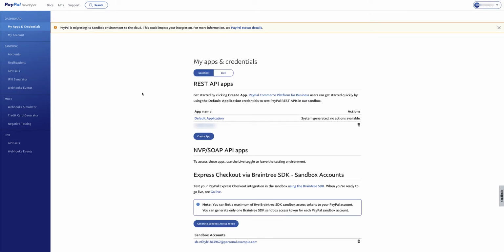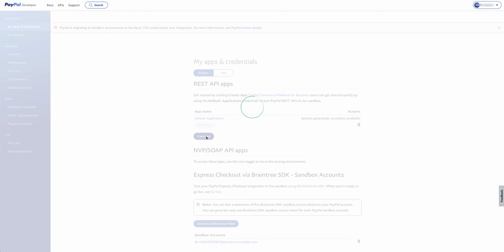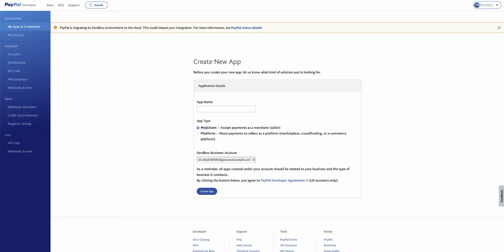Once you're inside your dashboard, you want to head over to the My Apps and Credentials section, and we need to create a new app to generate the credentials that we need to activate the PayPal client ID. So I'll go ahead and click on the Create App button. It'll take you to a page where you need to specify the app name and the app type. Now, for all intents, because we're creating a form where we want to accept payments as a merchant or a seller, this is the option that we'll leave on.